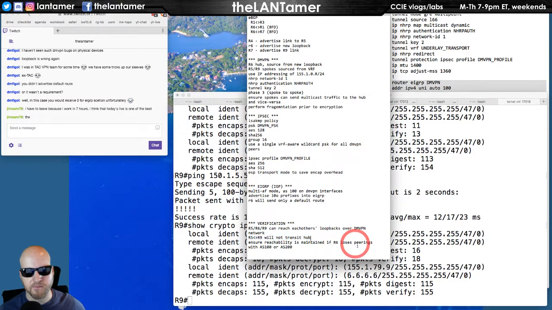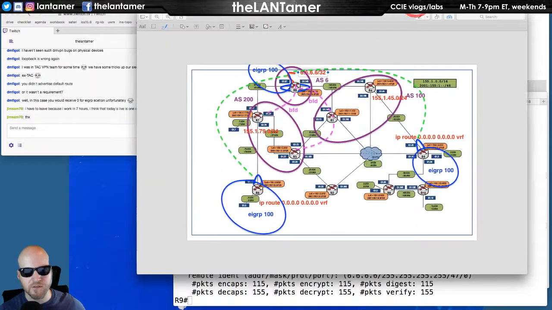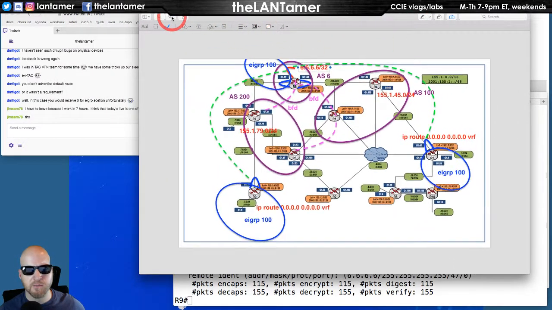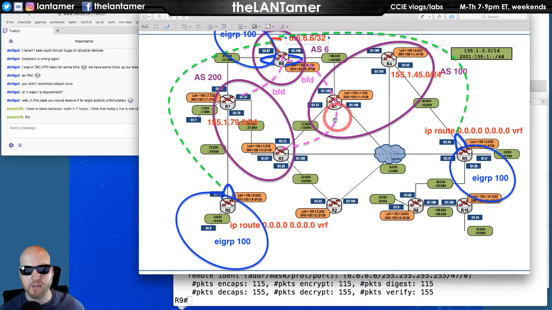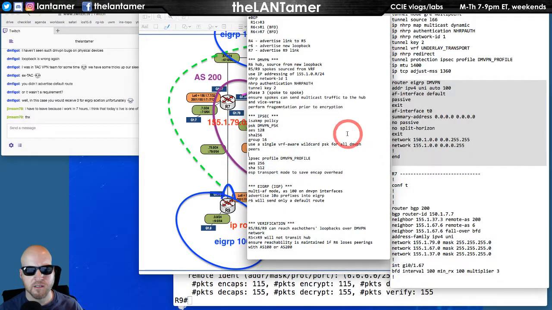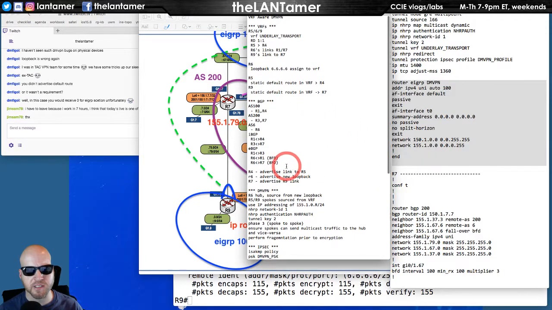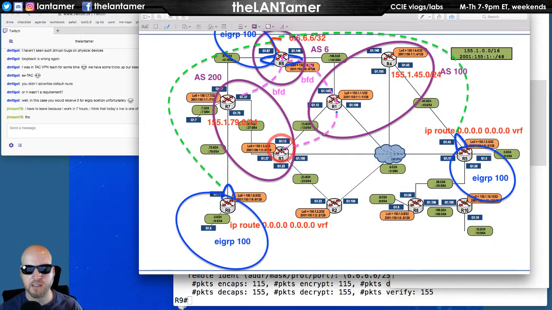We have validated that. And ensure reachability is maintained if router 6 loses the peerings with AS100 or AS200. So this is new for us too. This is the BFD, and we have BFD configured. This is incorrect. Let me check these requirements. I've got a line here going through 2 routers. That's not right. BFD should be in our BGP section, router 6 to router 1 and router 7. Yeah, I think that's just my mistake there.